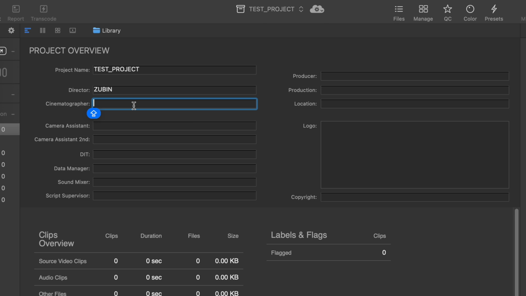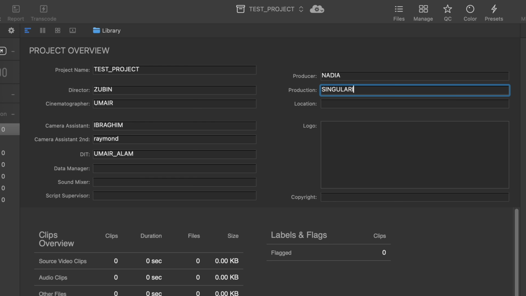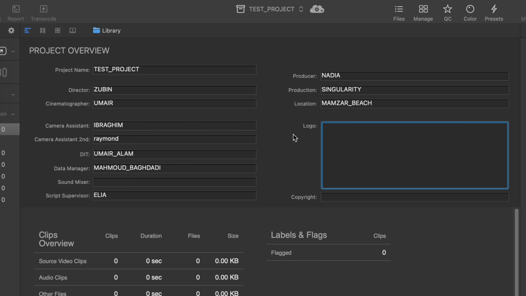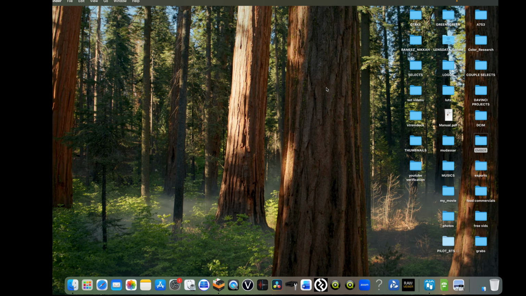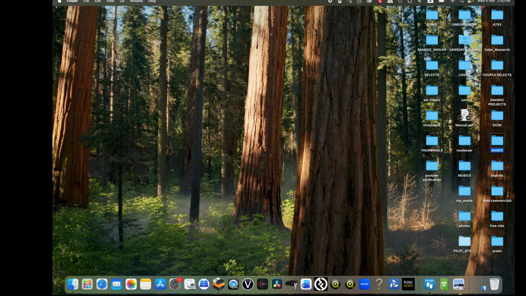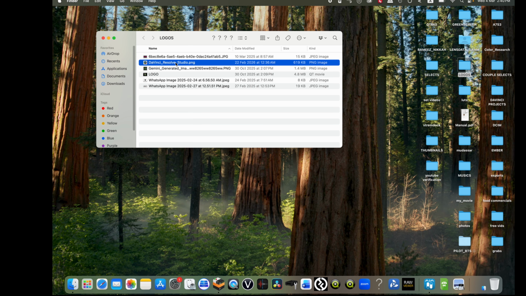So let me just fill all the details. I have roughly filled the details, and now to add the logo, you just go and you see, let's say I have my logo here. So I'll go on logo and I'll say this is my logo. It's a DaVinci logo, but let's say this is the one.